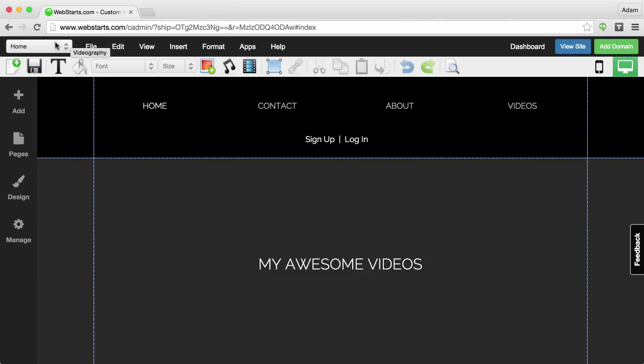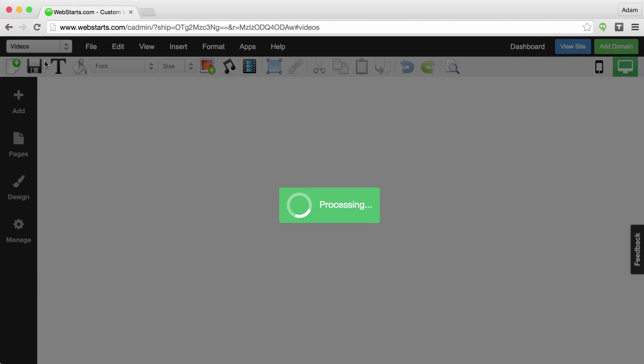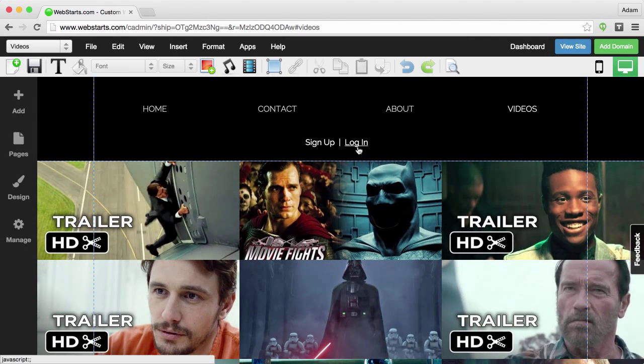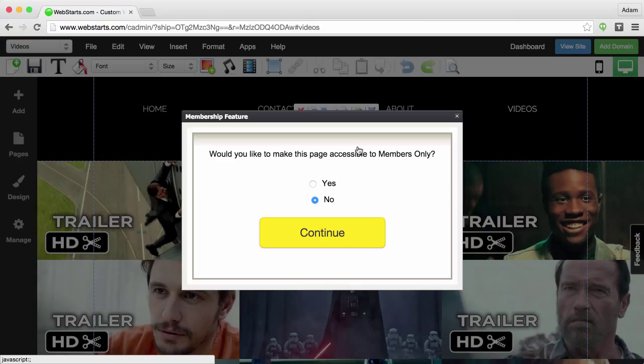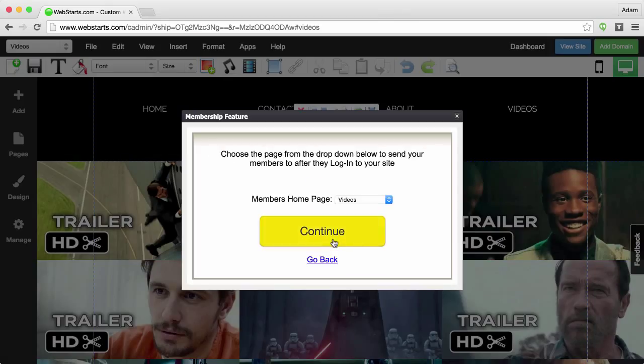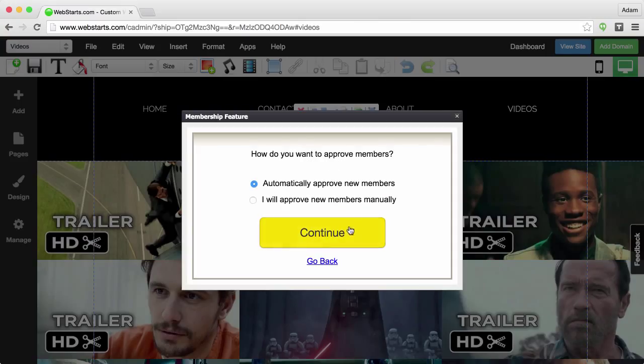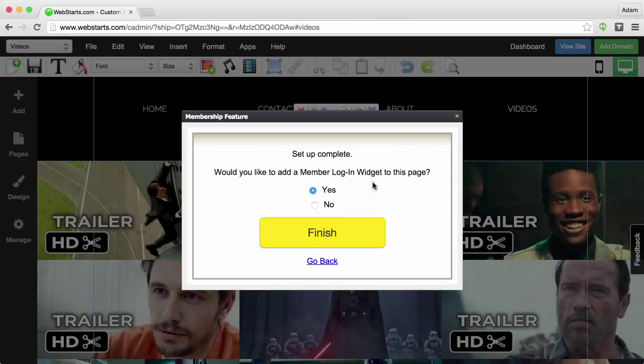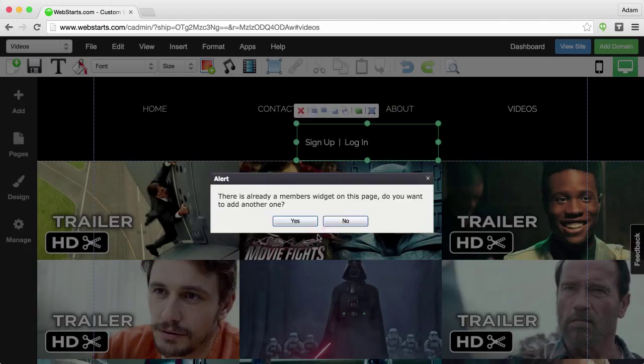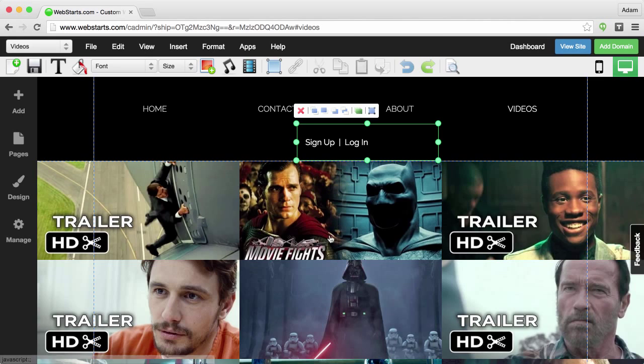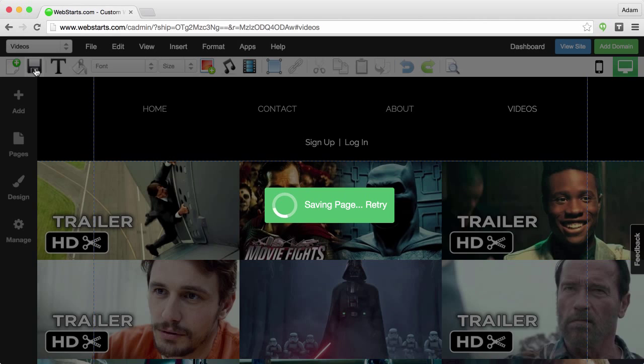So in order to protect a particular page, you need to go to the page where it says videos, double click on the members widget on that page, and then change this from would you like to make this page accessible to members only to yes from no, and then click continue, and then go ahead and answer the other questions just like you did before. So we do want to have a membership widget on this page, but since we already have one, it asks me if I want to add another. I say no. Once I'm through the wizard, I click save.